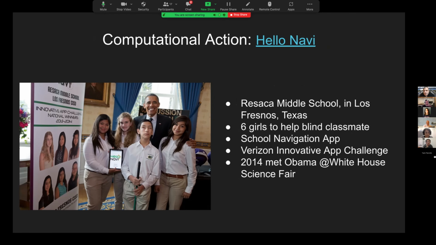Another project, from Los Fresnos, Texas, is from a middle school, with 6 girls in the school. They had a blind classmate who was having a very difficult time navigating the school environment. So they built a navigation app to help the student. And they participated in the Verizon Innovative App Challenge and won an award. And in 2014, you can see here, they met President Obama at the White House at a science fair.